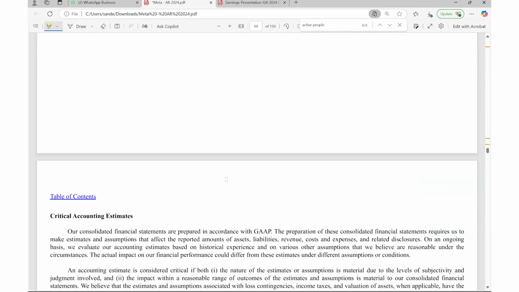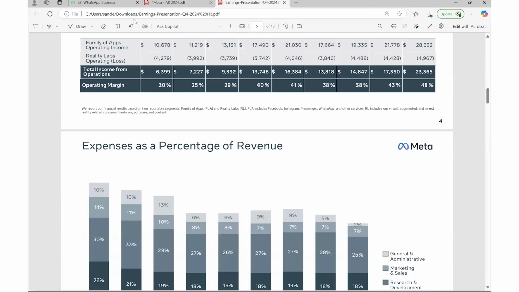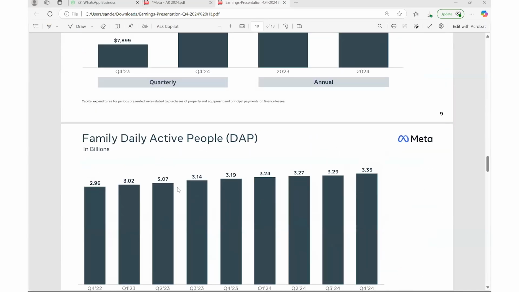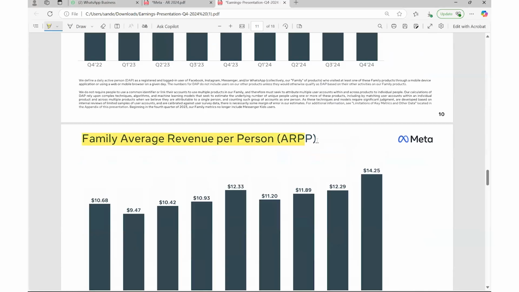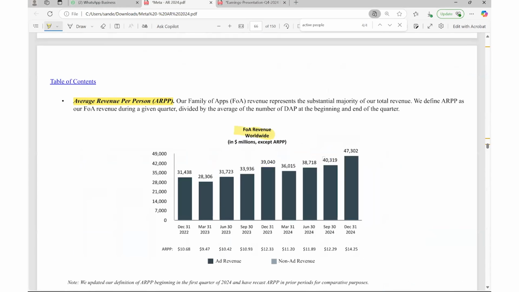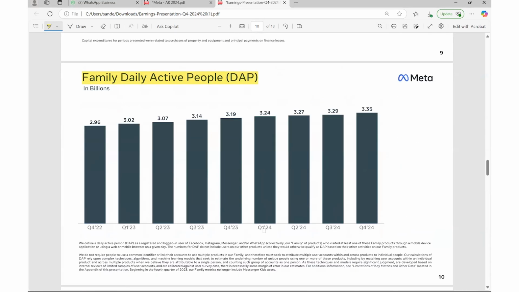And if you don't use the annual report, you have the earning presentation also. If you just scroll down, you will get some important metrics, which are daily active people. So this is also daily active people we have, correct? And we have family ARPP, average revenue per person. So we can use this presentation to get the data.